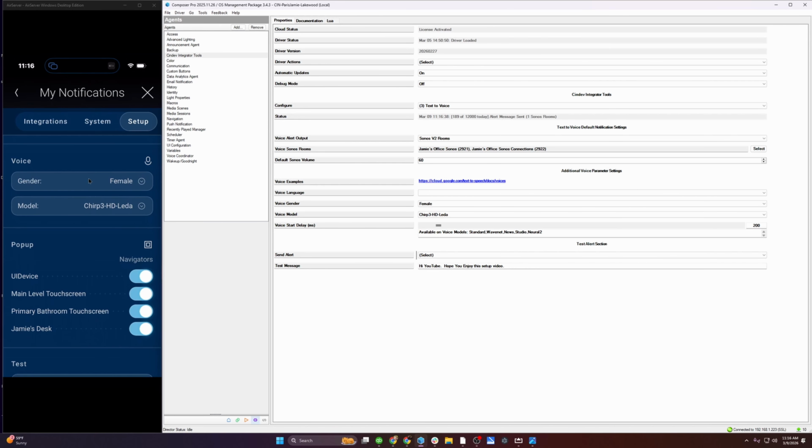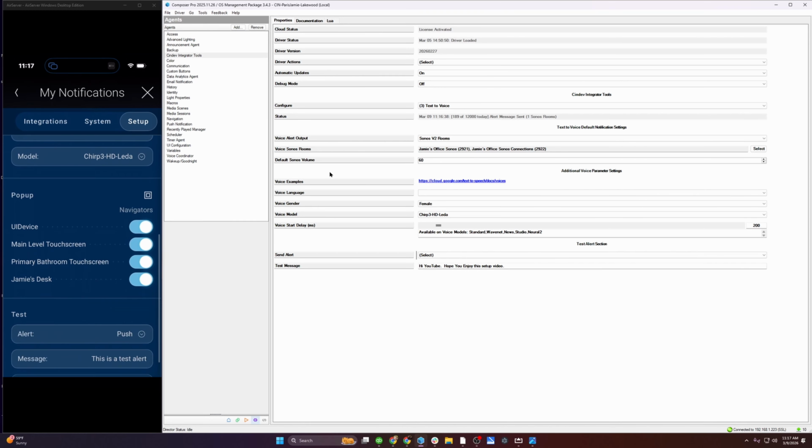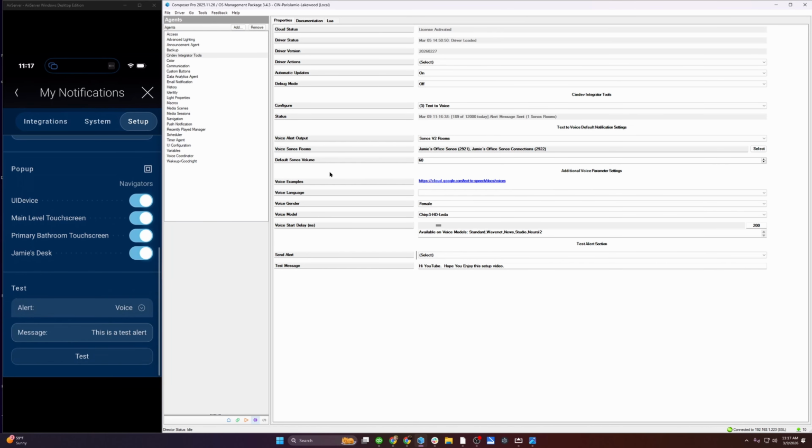As for the web UI, we allow them to change the gender or the model. If you think you want to allow them to pick the output, we could definitely do that as well. But for the start of this, we just wanted them to be able to change those items. What's kind of cool too is if they wanted to test any of these alerts, they could test them. So if they wanted to do a voice alert here, they could also send that test.